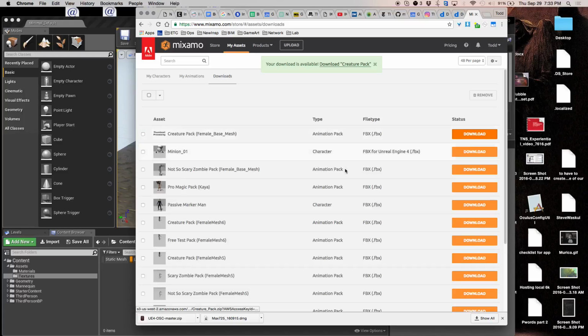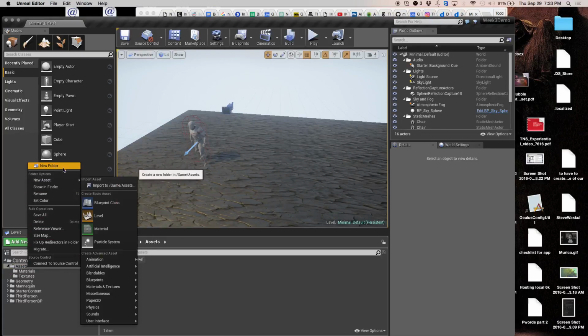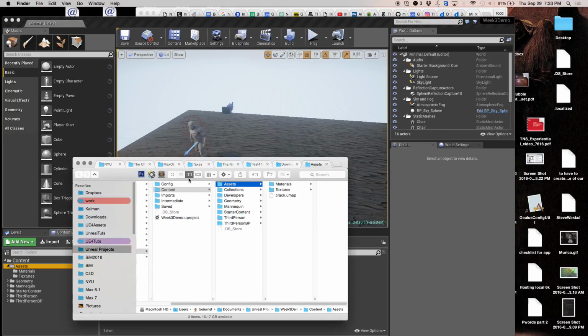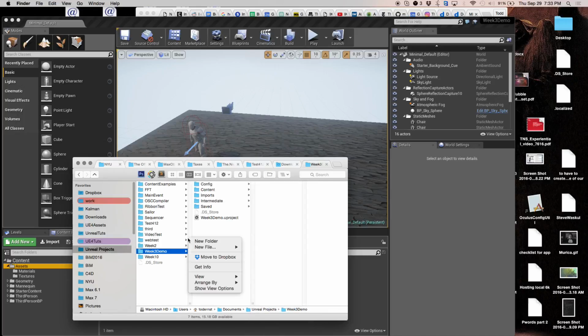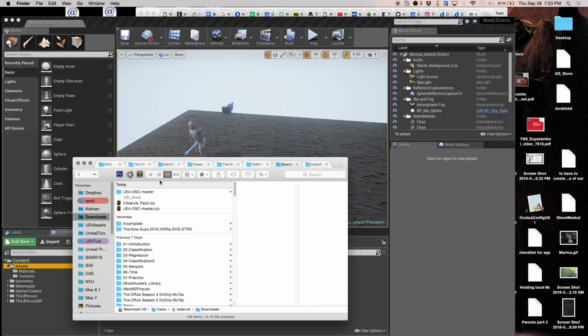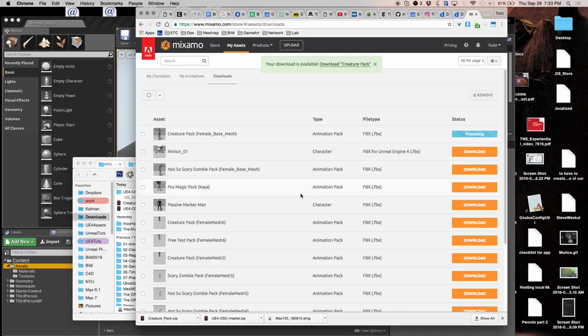Right, while it's downloading, I am going to find my asset folder here, show in Finder, and then I'm going to create an imports folder to hold that stuff. Actually, not in there. Import folder, and then in my downloads, this creature pack is probably done. Yes, it is.